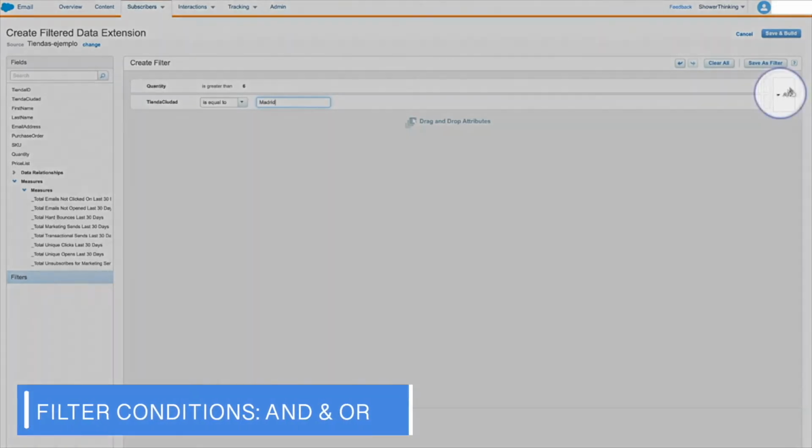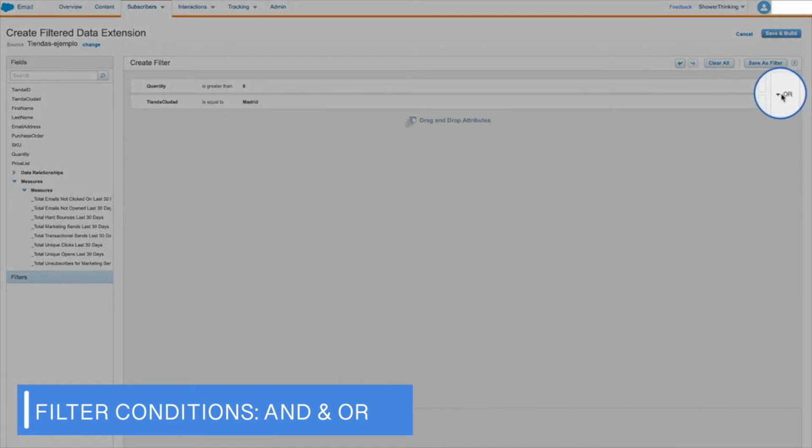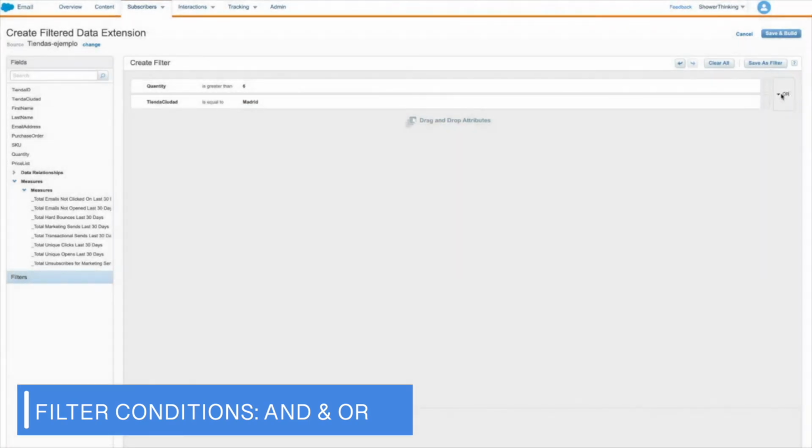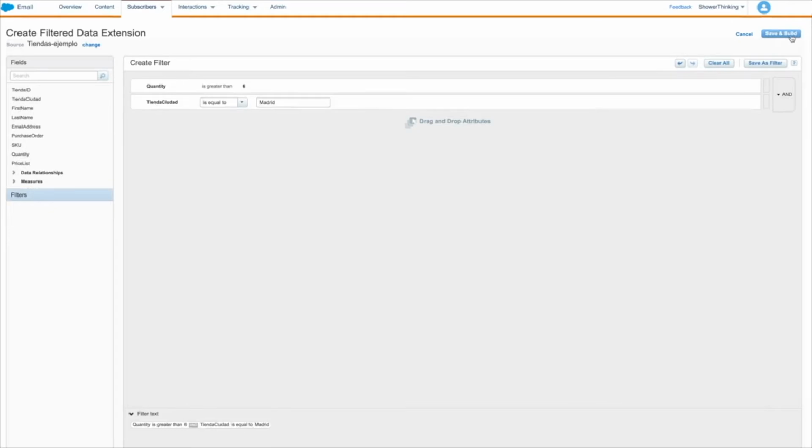On the other hand, there's the possibility to change the relational condition between fields with and or. This condition facilitates the segmentation of fields according to our preferences. For example, purchase more than 6 items and located in the city of Barcelona, or purchased more than 6 items or located in the city of Madrid.